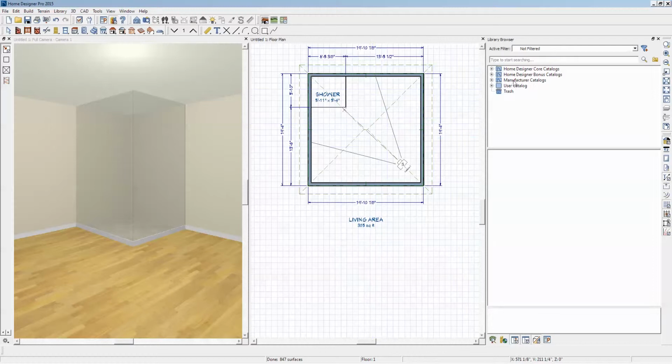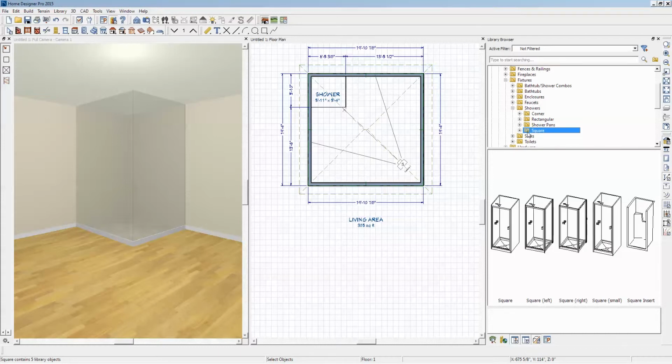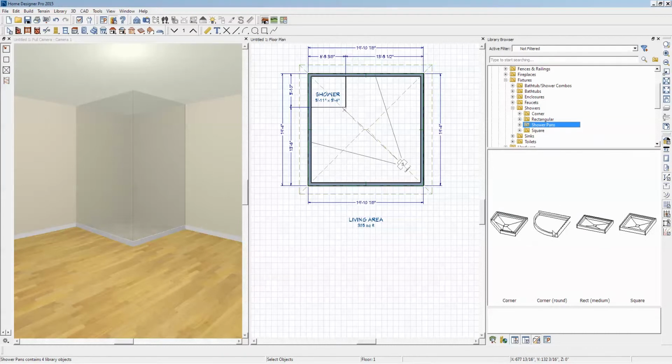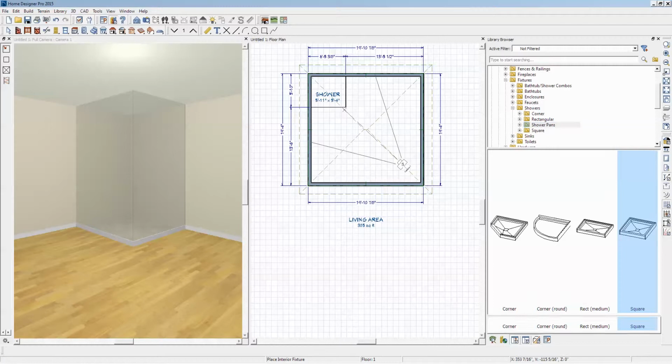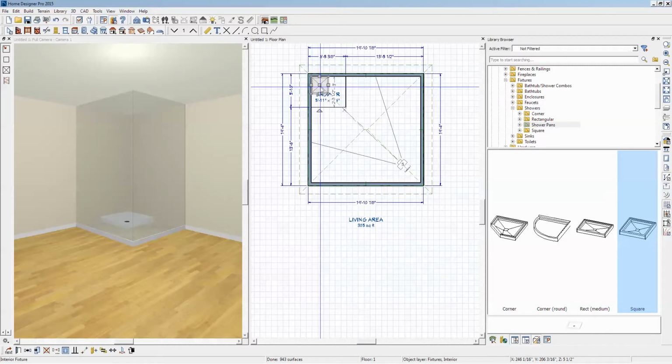So the next thing we need is a shower pan. We'll go over to the library browser, architectural, fixtures, and showers. No, I don't want that. I want shower pans. There it is. We'll get a square or rectangular pan, doesn't matter. We'll resize it, stick it in there. That kind of sort of covers up the base mold. Just make believe that that's not there.